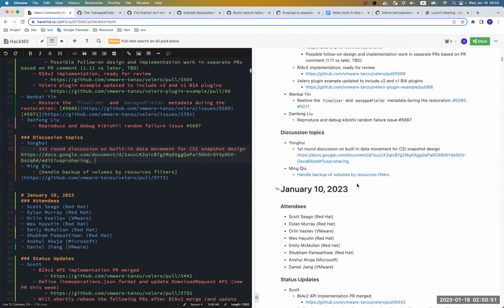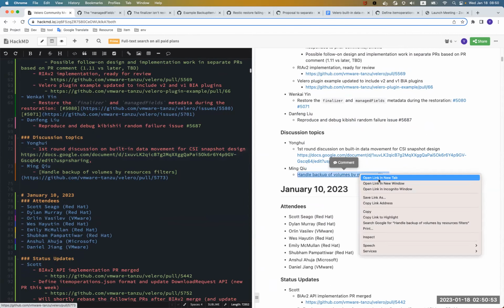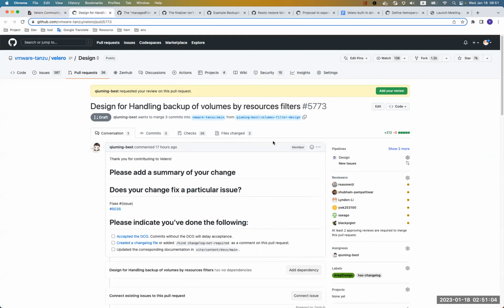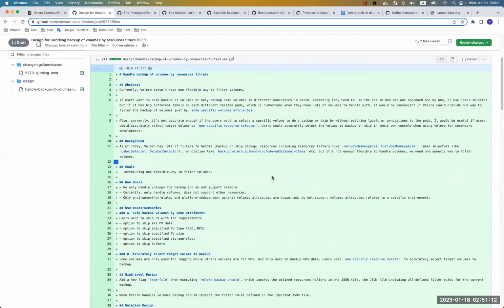So this is for the volume filter design, right? Yeah. Do you want to share some critical information, or do you want to go through this PR? I want to go through the PR briefly. Okay. And could I share the screen? Yes. Wait a minute.